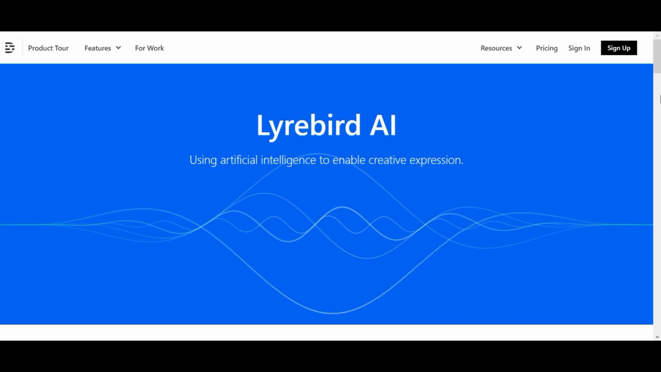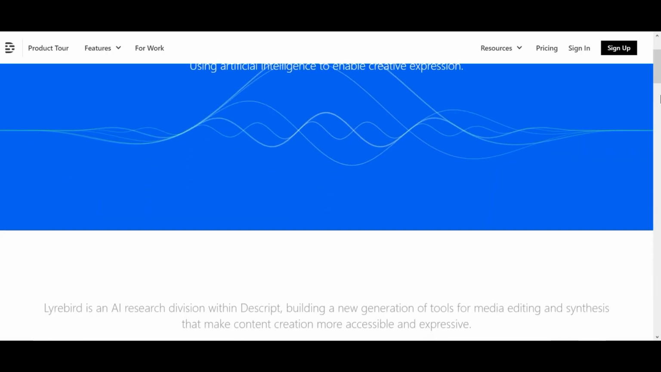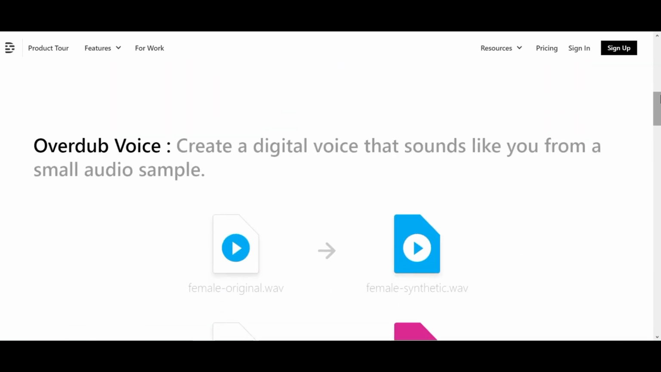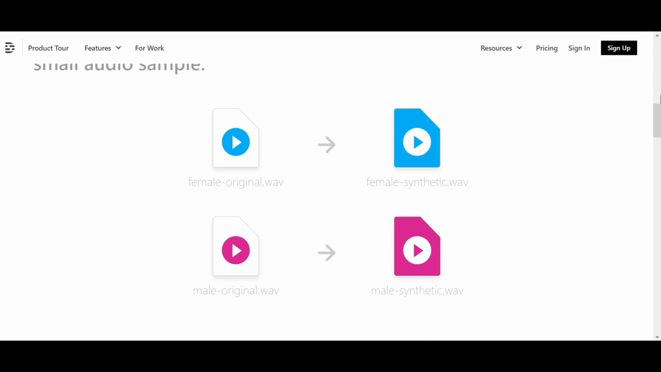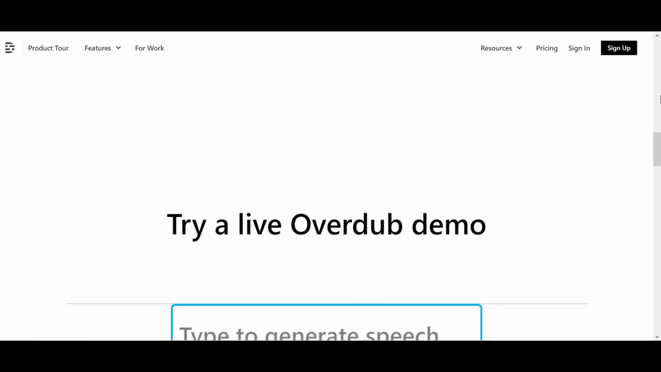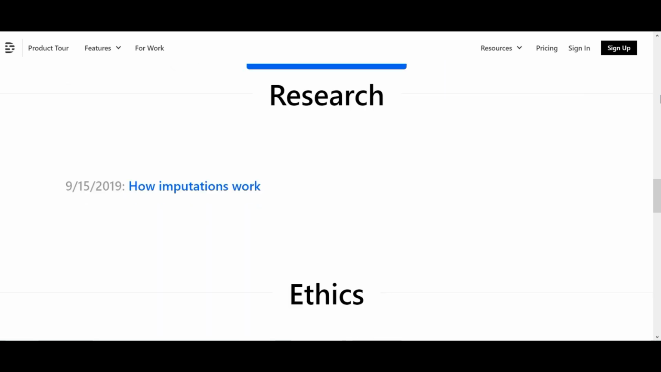Number 4, Lyrebird AI. Lyrebird AI creates potent tools for AI-based media synthesis with practical application. Their founders' AI research background and the sophisticated AI models they use enable them to make content production more straightforward and available. Lyrebird AI is an excellent platform for creating lifelike voices for your text-to-speech needs.